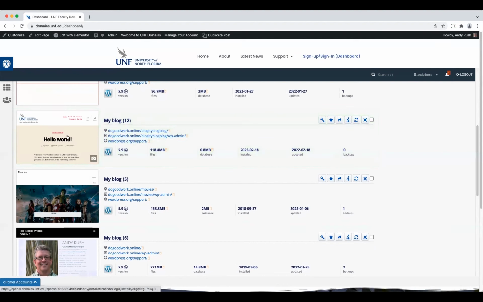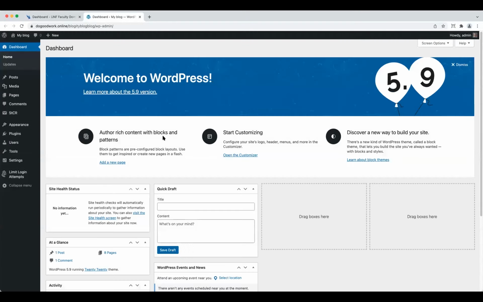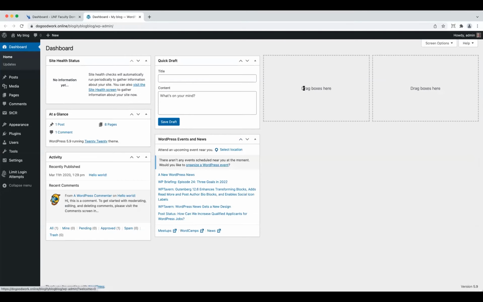You'll be presented with 3 links once you've got your site installed. The top one is the web address of the site. The second address is the admin interface. So if I click on that admin interface, you'll see the WordPress dashboard appear. Welcome to WordPress. There's a new version, hot diggity dog.